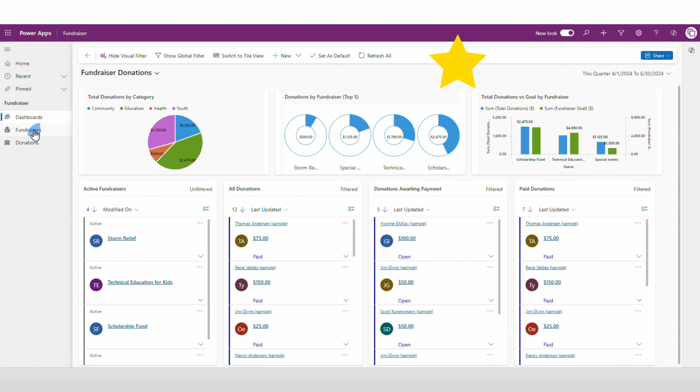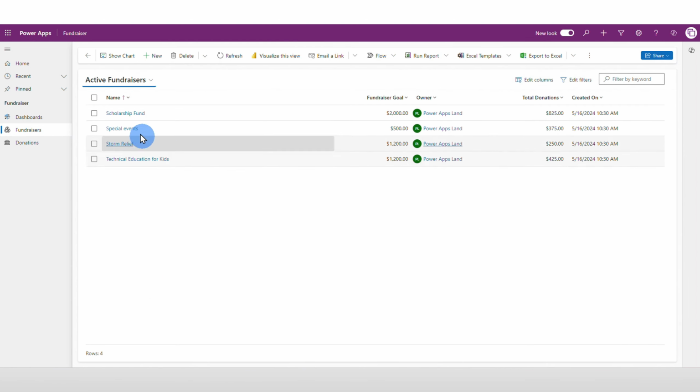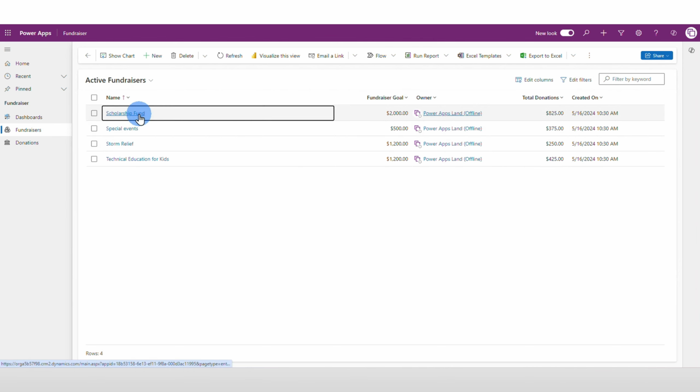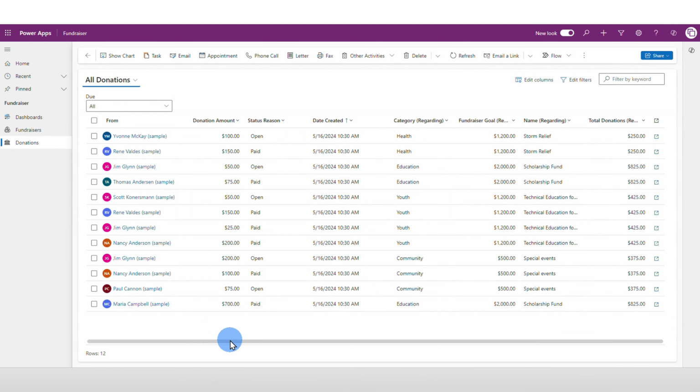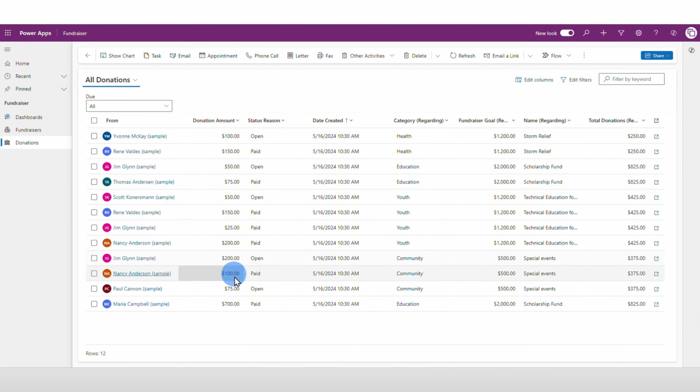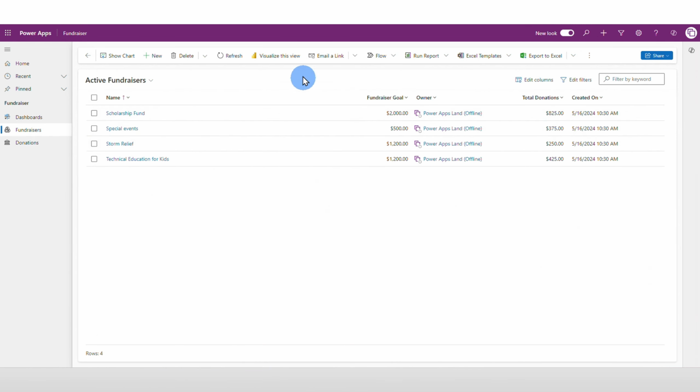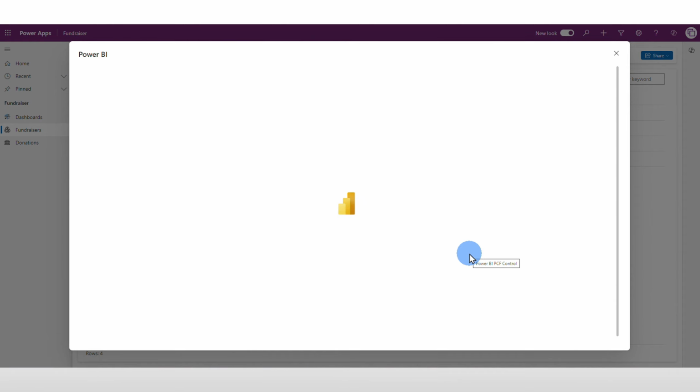You can click on fundraisers to get some details on the fundraisers, the goal for each one, the total donations for each of them. If you click on one of them, you can see some details and even a video. And here on donations, you can see a list of all of the donations. You can also click each of the persons. And you can also click here to see a Power BI dashboard report.